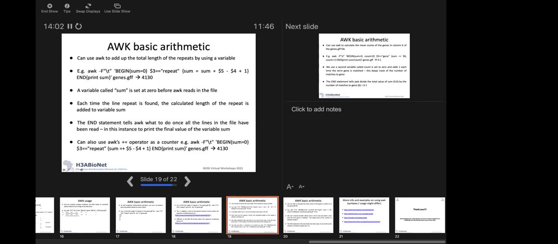You can also use it as a counter, such as in this case over here at the bottom, where you ask awk and separate by fields. You begin reading the file from the beginning, and then set your sum variable to 0. And then you do sum equals sum plus, which should be 5 minus 4 plus 1. And that should give you something similar as well. I think the construct on top here is actually not correct. I think that should be a double equals, if I'm not mistaken.